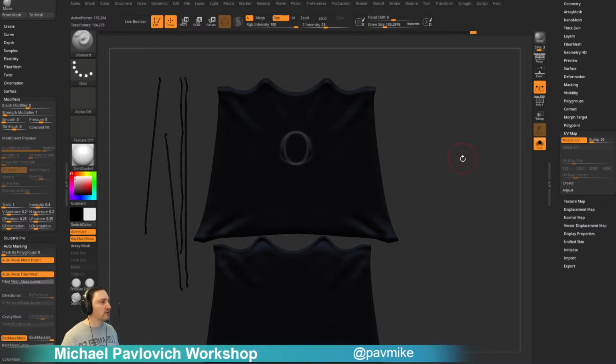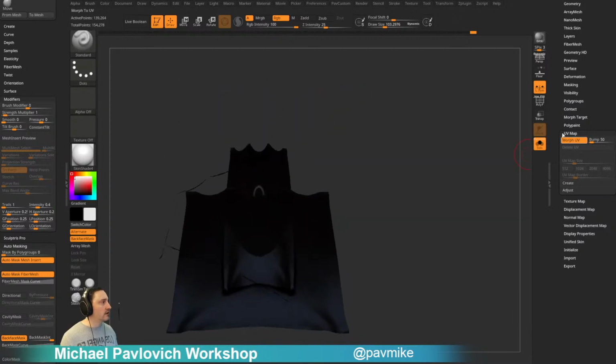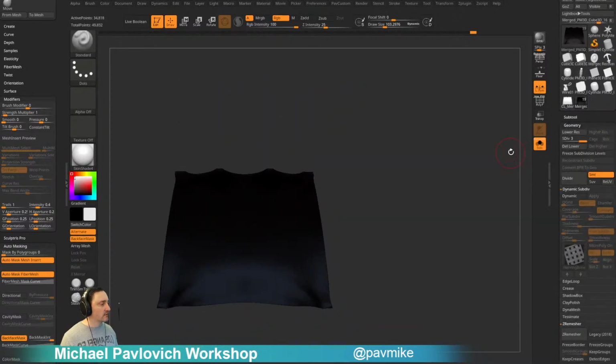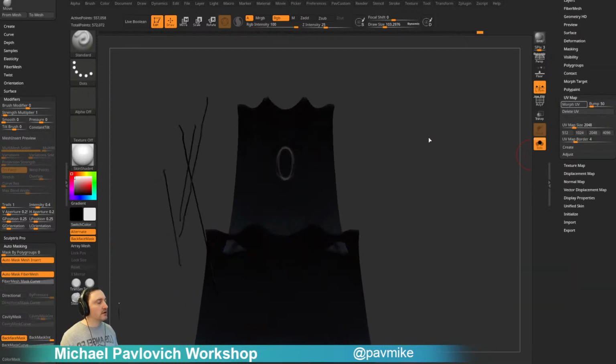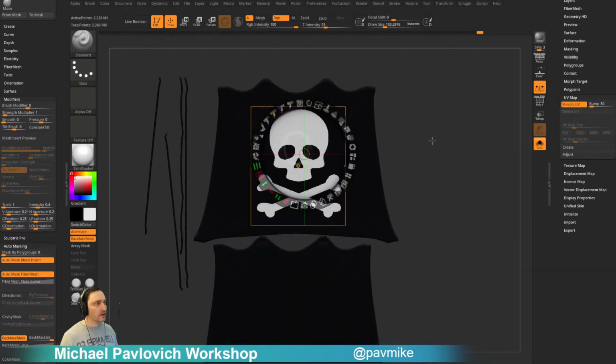Oh, we didn't have enough resolution. That's okay. Unmorph my UV. Let's go up here and go to geometry. We'll hit Control D a couple more times. We'll go back here to morph UV. And then now, Z.